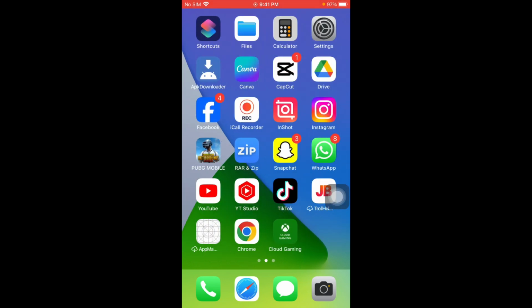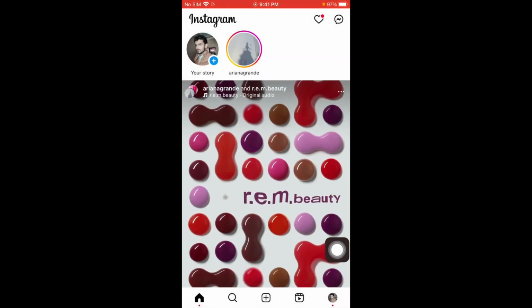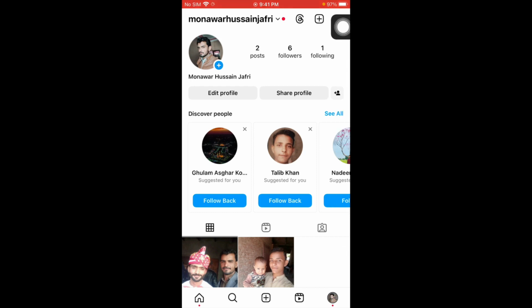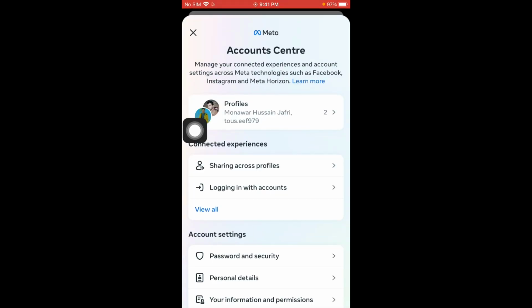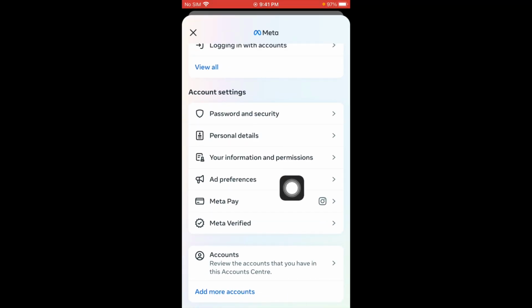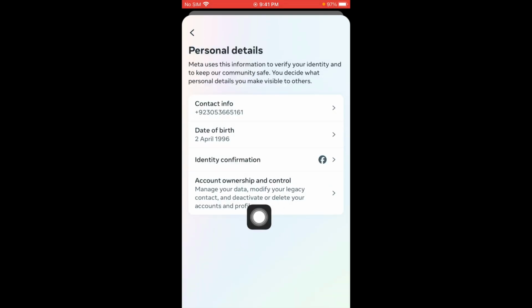So guys, first of all, you have to open your Instagram app. You have to click on your main profile icon, click on three lines, and guys, from here you have to click on accounts center, scroll it below. From here you have to click on personal details, and now you have to click on account ownership and control.